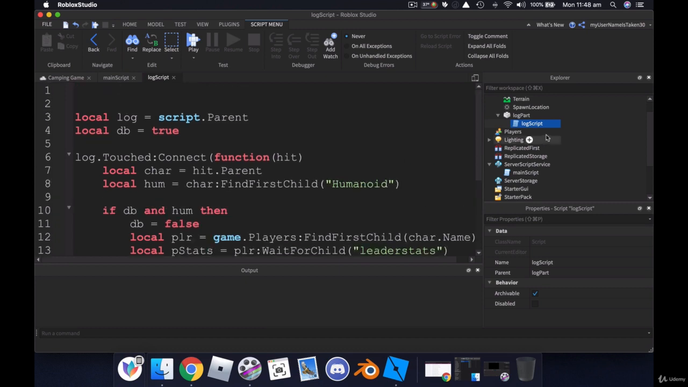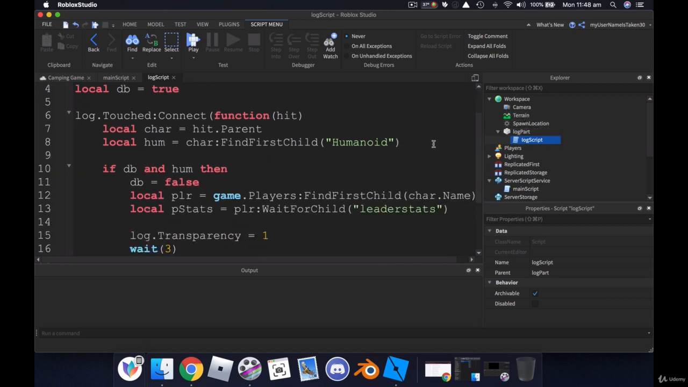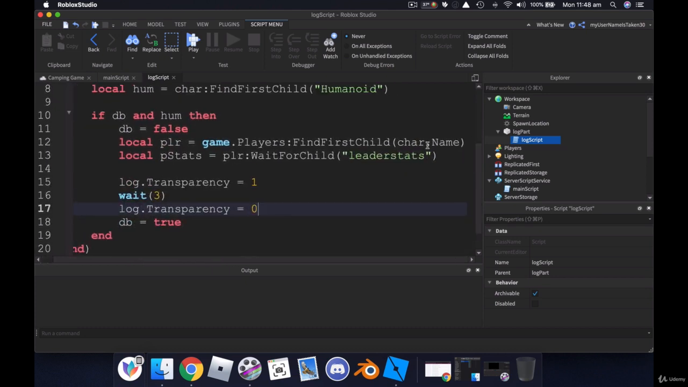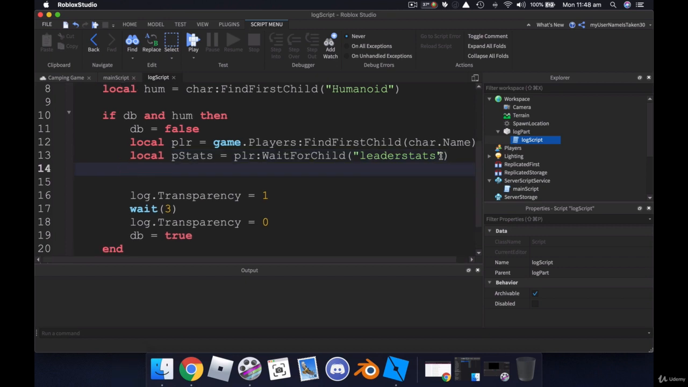So back in our log script, find your log part in the workspace up here and open it up if you haven't already. Look down through our code and we will find that we have already got our leader stats folder, but the other folder that we need is our player vars. So let's add that variable in here, pvars, right? And once again we are looking in the player and we will use WaitForChild for folders. We always wait for folders, and player vars.